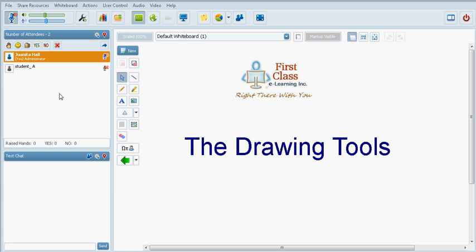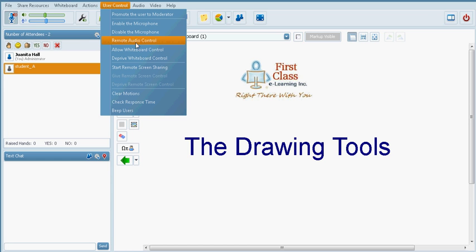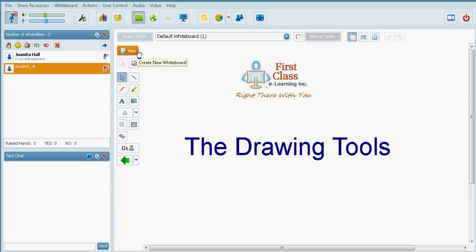Please note, however, that before students can use the drawing tools, the tutor has to assign writing privileges by first clicking on the student's name and then going to User Control in the main menu, clicking on it, and then selecting Allow Whiteboard Control. Without your permission, students are not able to use the drawing tools.